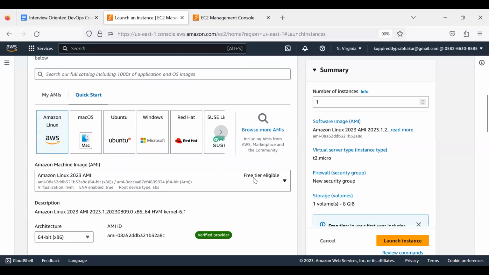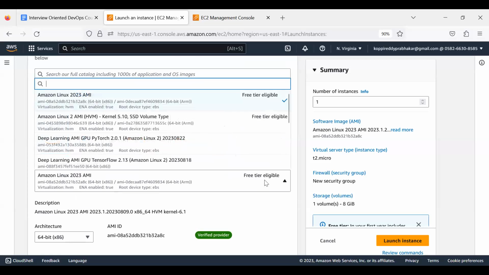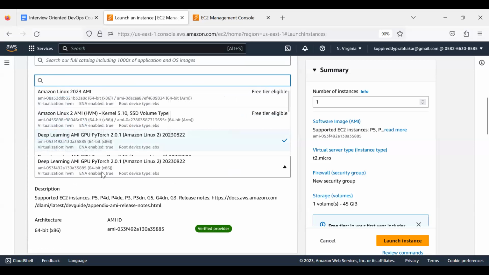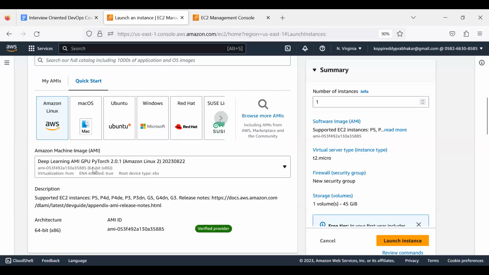And one more thing is, it will tell you whether this particular OS is free tier eligible or not. If it is not free tier eligible, we will be getting a bill for every hour. For example, if I select this one, Deep Learning AMI, this is another AMI. It has some artificial intelligence related capabilities, especially the GPU, which is meant for processing a lot of things. So if I select this AMI, it will have some charges for us.